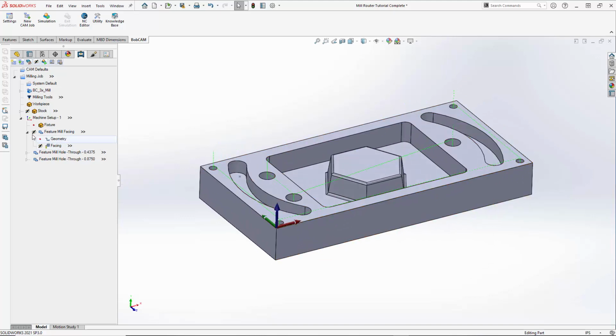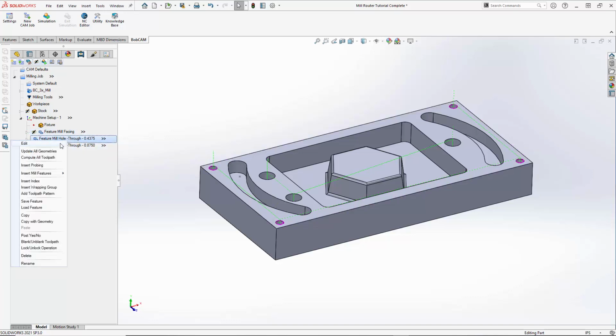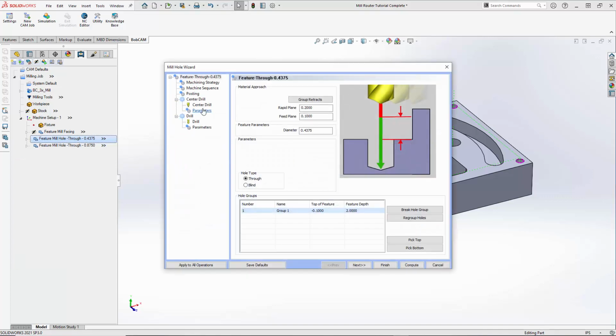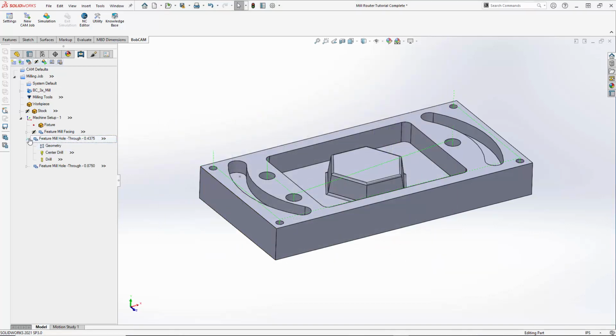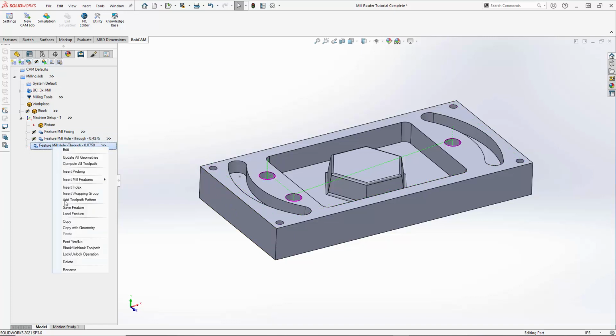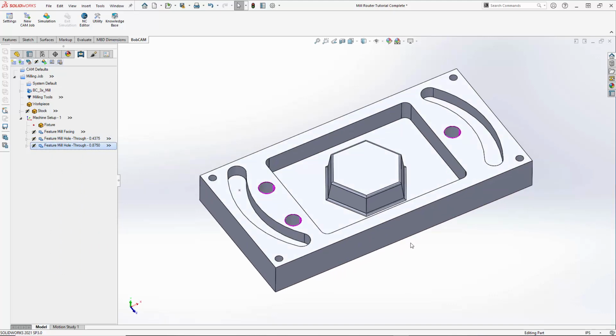And you'll see it separates it into 2 separate features. Now, to make sure that it picked the right center drill, I want to right-click on either one of them and say Edit, and I'm just going to go right here to the center drill, and we'll see it picked my 1/2-inch 90-degree spot drill. So that's perfect. We'll just say Compute again or Finish. Either one's fine. Again, when we're done, let's go ahead and blank those out by right-clicking on them and just saying blank unblank toolpath. And there we have all our holes done already.